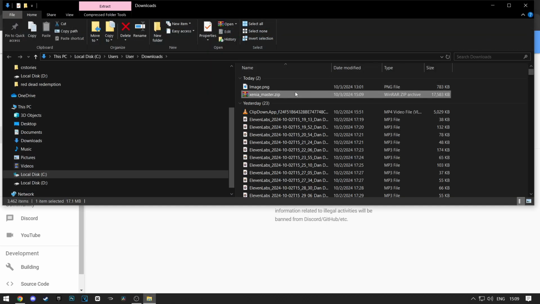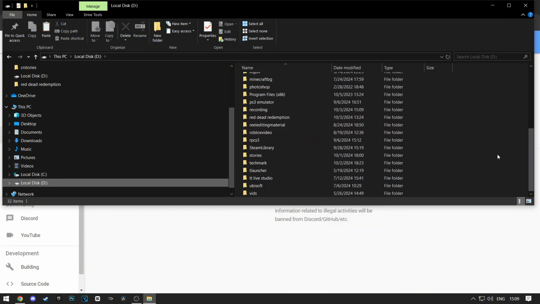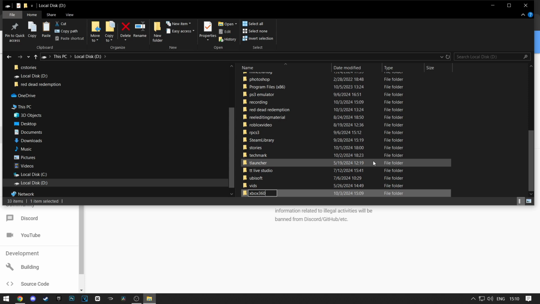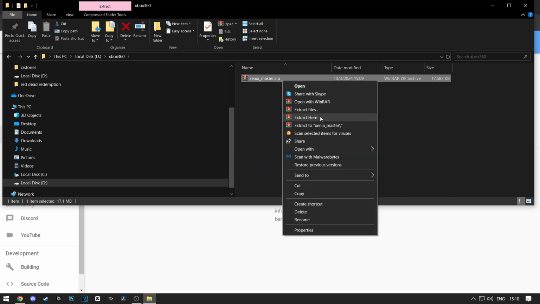Now you need to move this file to another folder that you can create. I will move it to another disk. I will name my folder Xbox 360, but it doesn't matter. Now in this folder, paste the downloaded file. Now you can extract it.